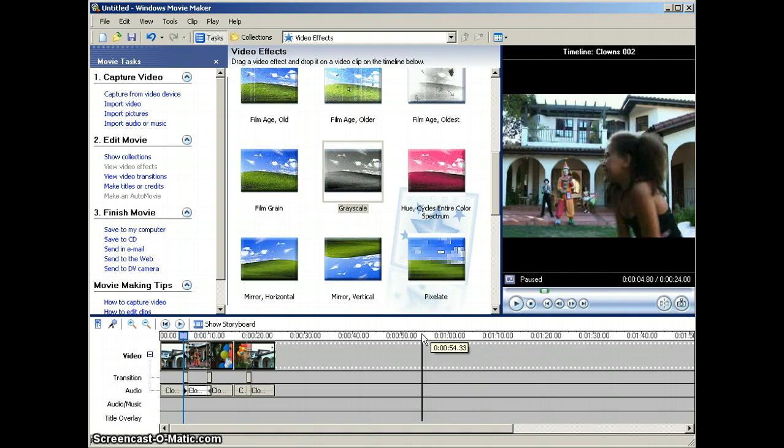You can also place the titles anywhere you want, at the beginning or end of a movie, before or after a clip, or even overlaying a clip. You can also adjust the length of time that the title will appear. So let's get started with adding titles.